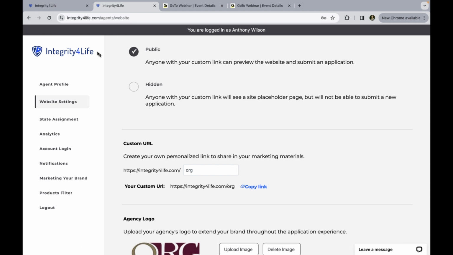We could have ORG, and if ORG has say 20 reps underneath it, this link would be able to keep track of analytics, applications being submitted, who's doing what. So it's pretty robust in that sense. Yes, you can set it up for your downline, you can have reporting capabilities, everything like that. We have several groups doing that, and it works out really well. I'm really proud of the way that turned out.